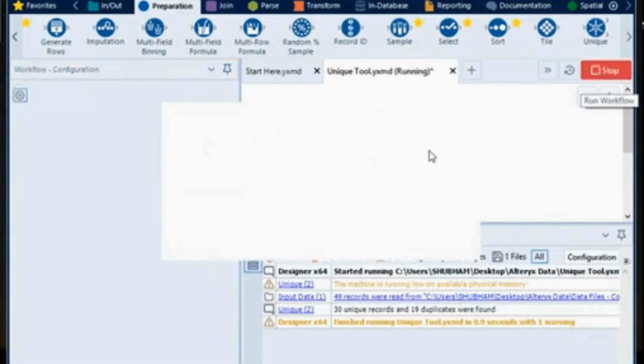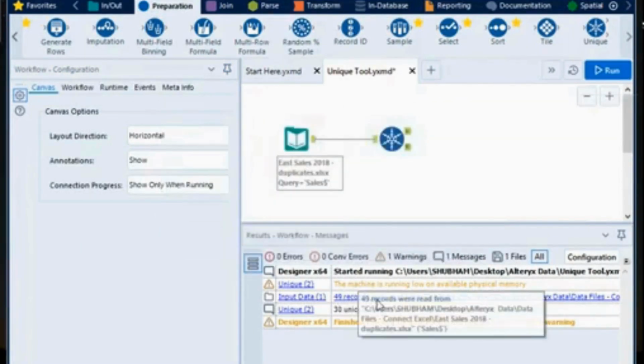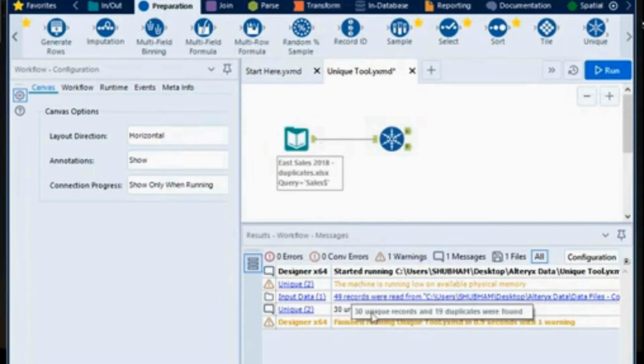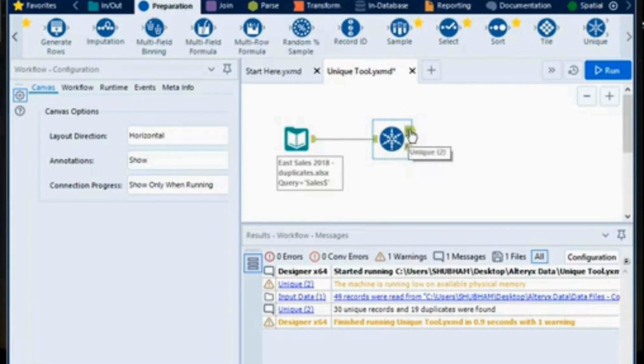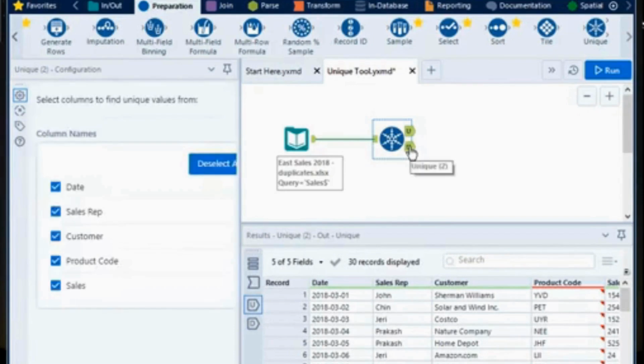It will run the workflow, right? So there were 49 records present in this particular file, 30 were unique and 19 were duplicates. So how to find out the unique records? At the end of this Unique tool, you will find two options. One is U, which stands for unique. If you click here, you will see the 30 records which are not duplicates, which are unique, and D here stands for duplicated records. If you click here, you will get 19 records.